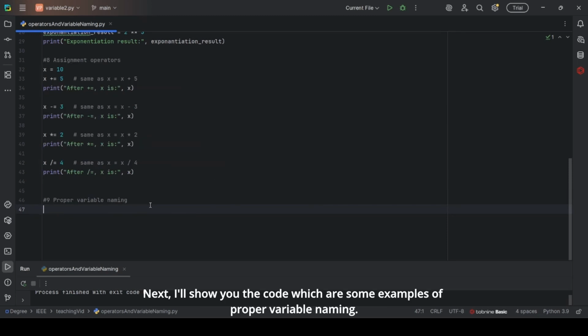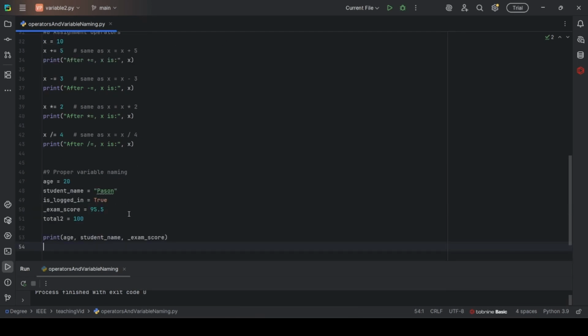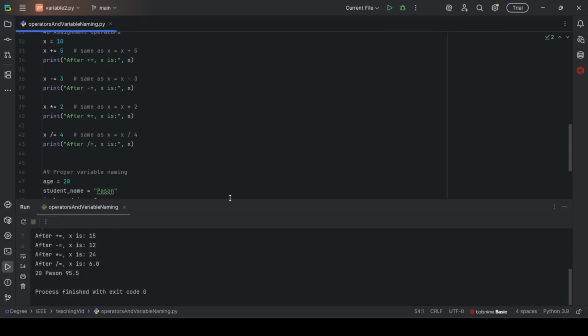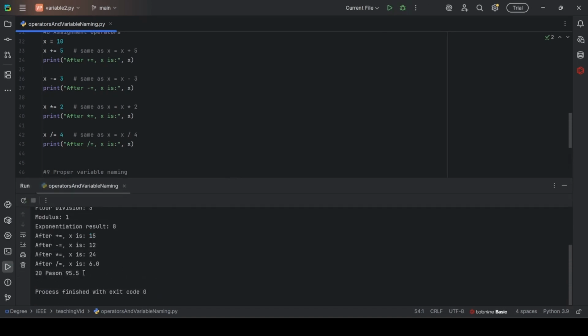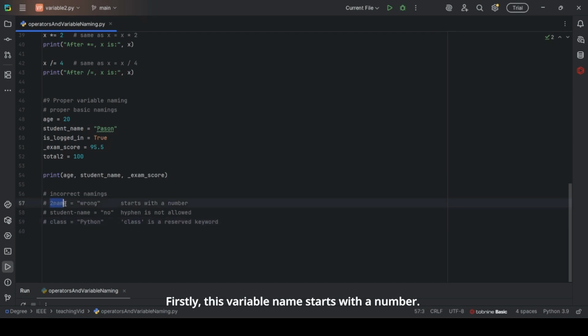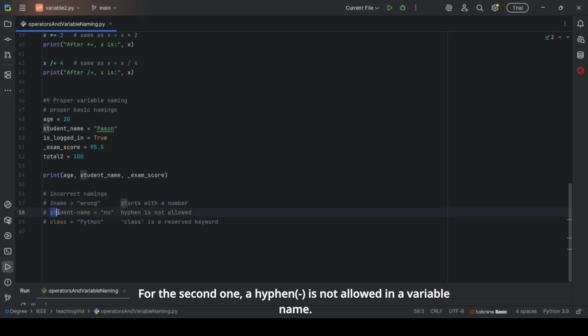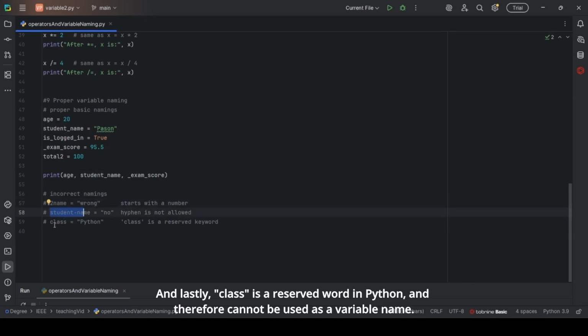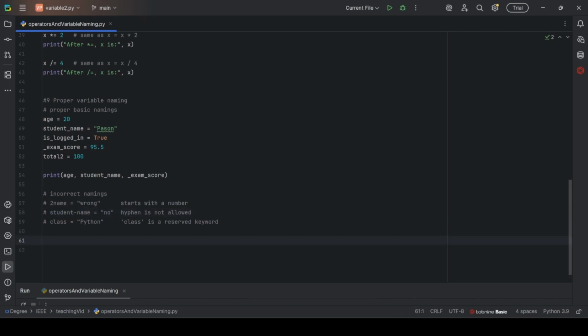Next, I'll show you some code with examples of proper variable naming. When I click run, there will be no errors. Now, here are some incorrect examples. Firstly, this variable name starts with a number. For the second one, a hyphen is not allowed in the variable name. And lastly, class is a reserved word in Python and therefore cannot be used as a variable name.